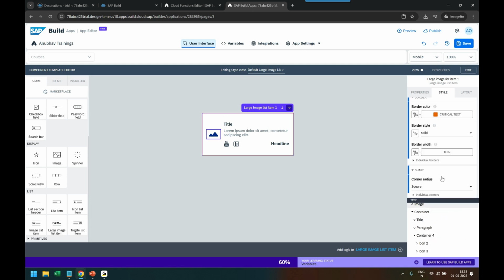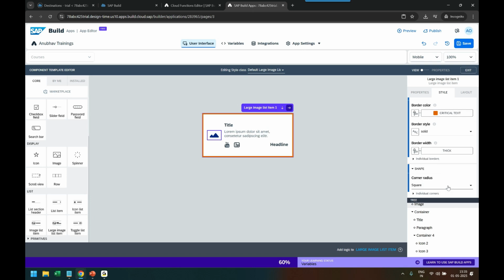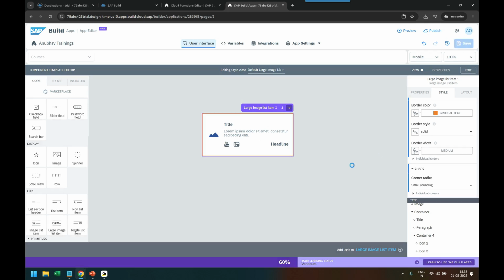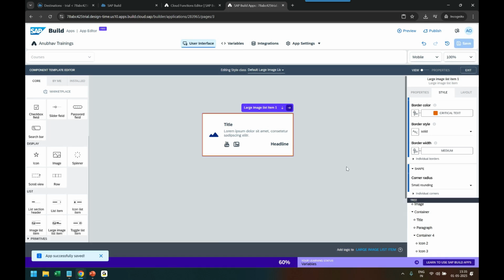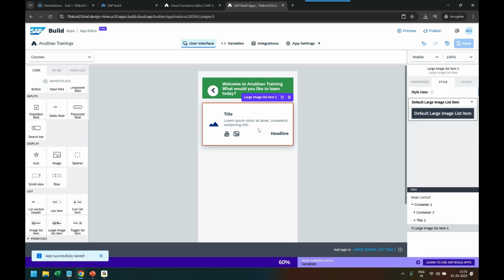You can see, the border width is thick. You can see how it looks, and it should look rounded or maybe small round. Perfect. And let's change it to medium. Save this. So that is the customized list now. Perfect. My next step will be to go back and exit from the list editor, and this is how the list component would now look.